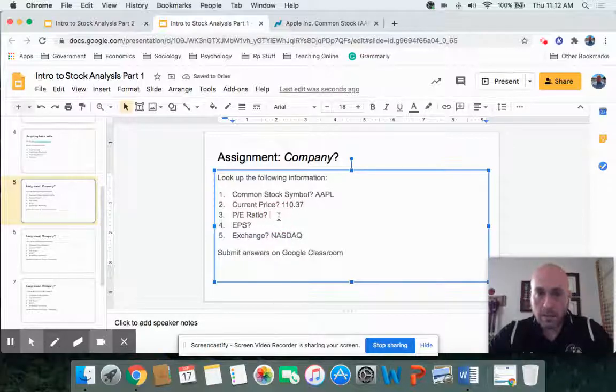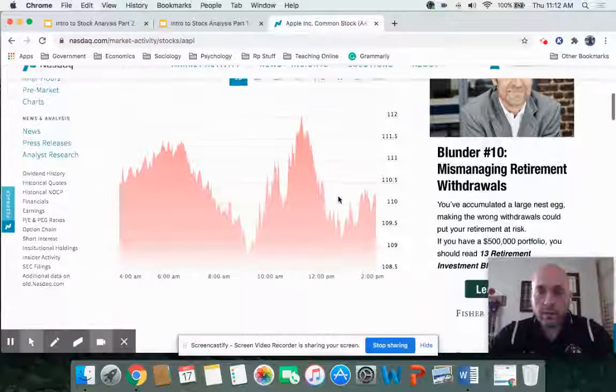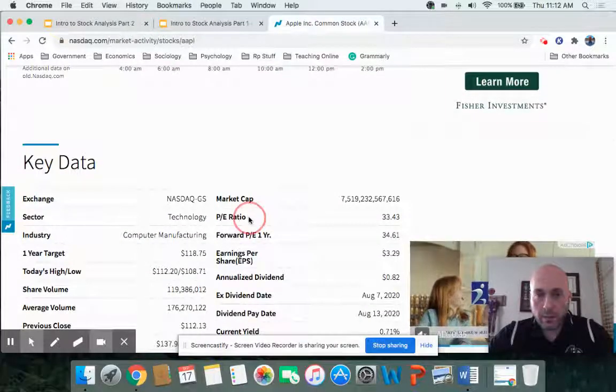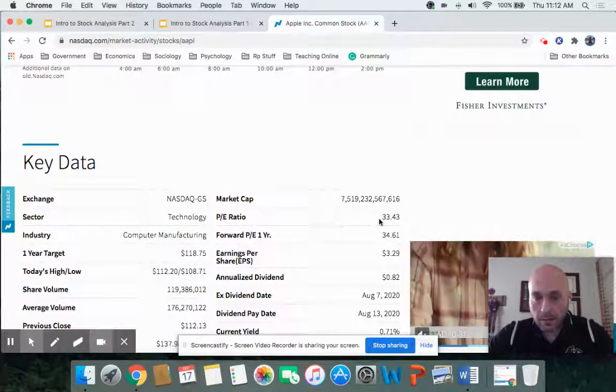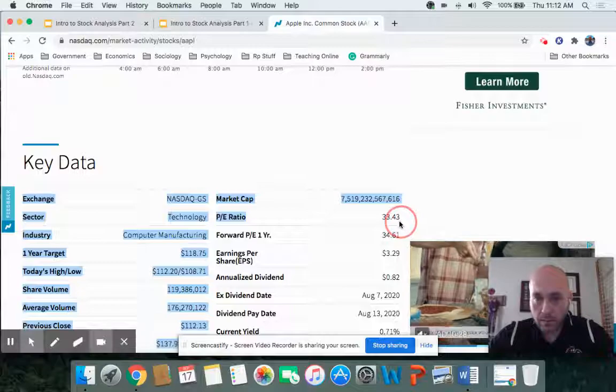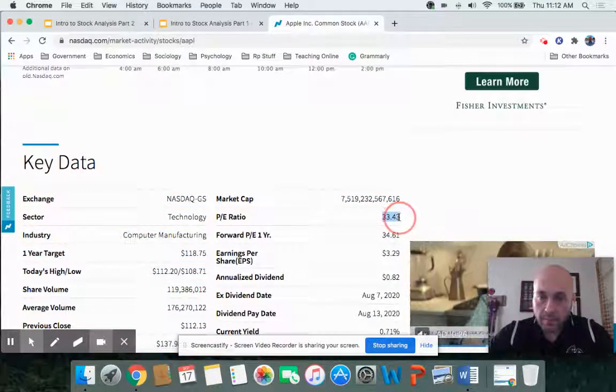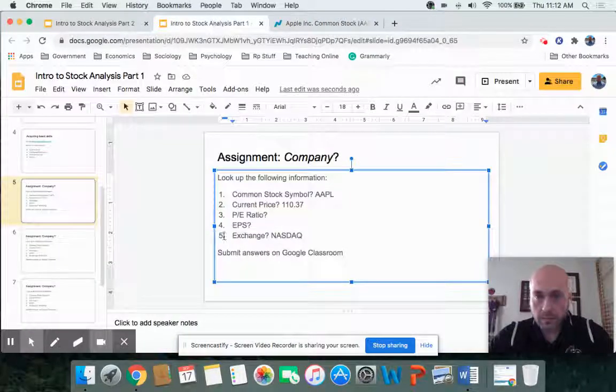All right, the PE ratio. We're going to go down, and right here it says the PE ratio. Oops. And the PE ratio is $33.43. Okay, so we're going to put that in there, $33.43.